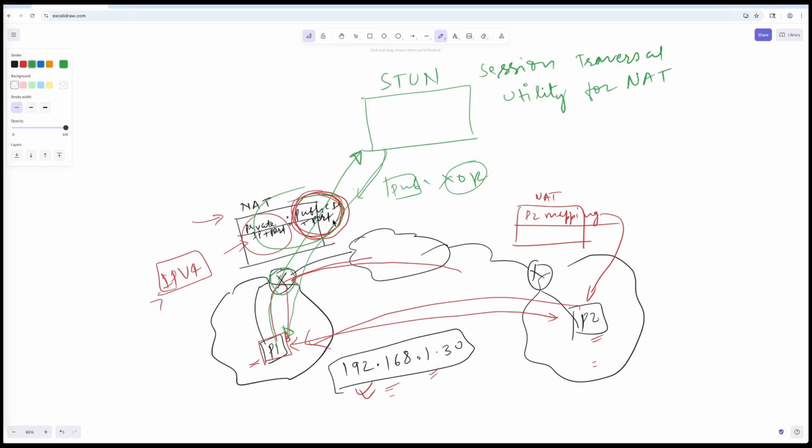Just understand this public IP address is put in the body of this response and sent back to P1. So here it is getting a STUN binding request and it is sending a STUN binding response. That's what it's called. This is another protocol. It's not a normal REST API call. It's STUN binding request and STUN binding response. So in the STUN binding response, you will get this public IP address.